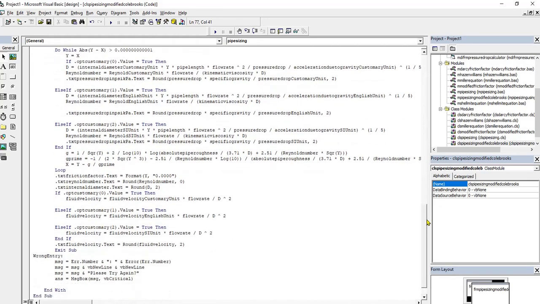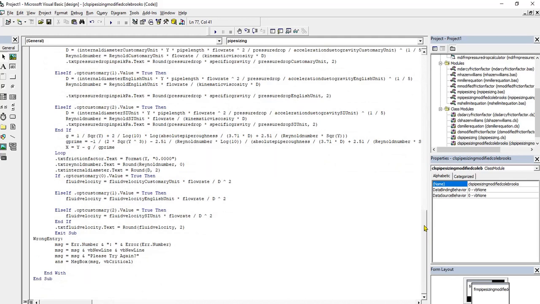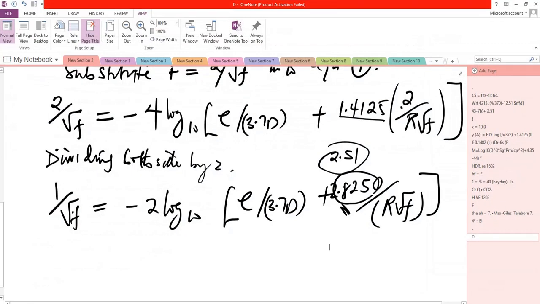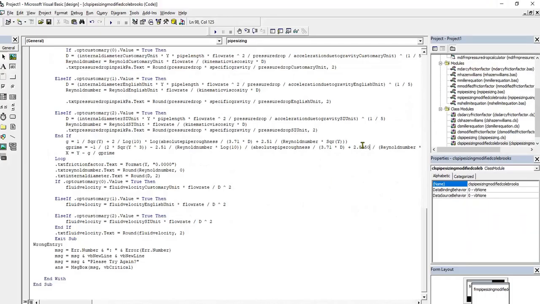I will now come down here. Now I needed to change this to, instead of 2.51, to change this to 2.8250. Let me check it. So that is it. So I'll just copy this. Copy.